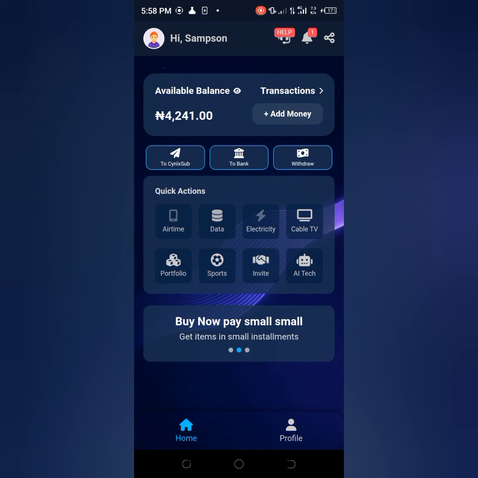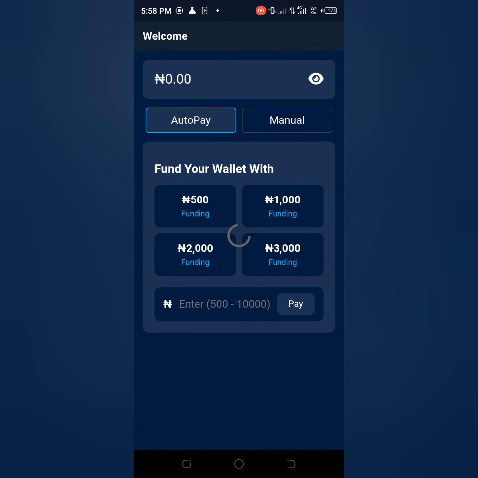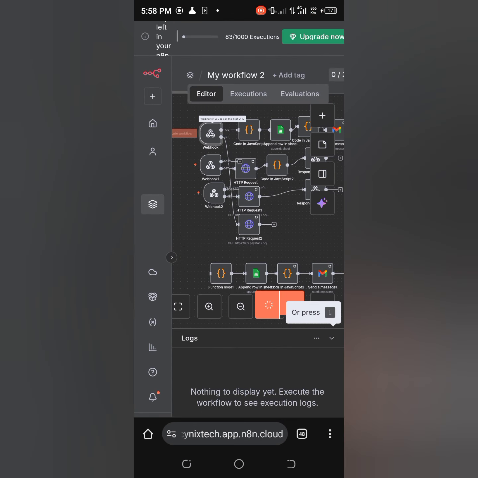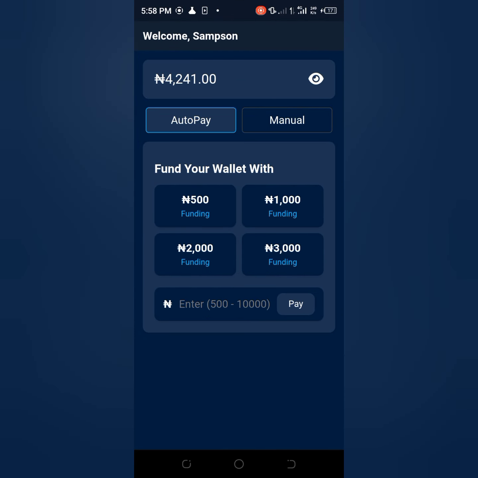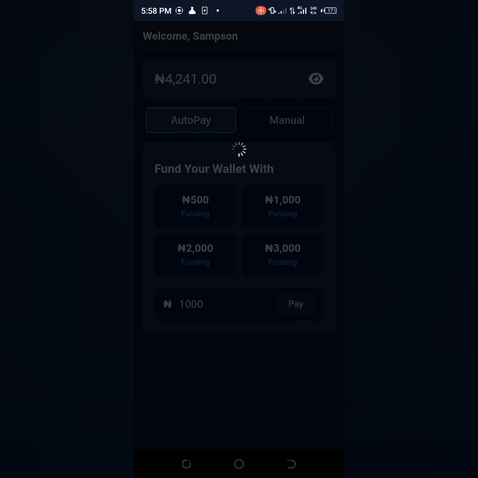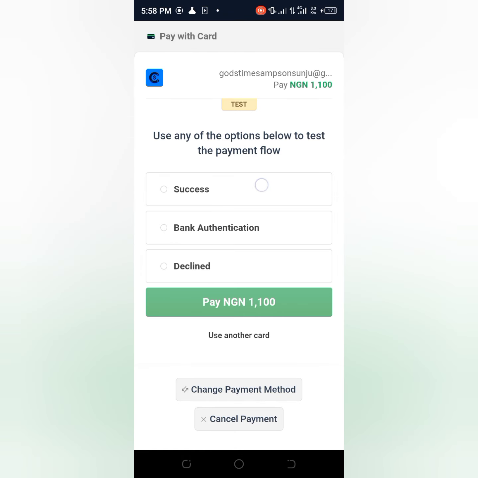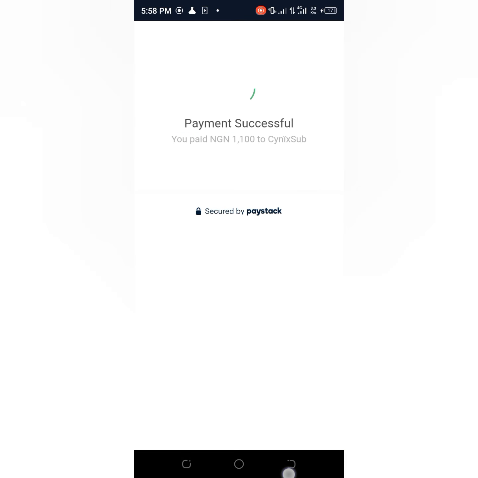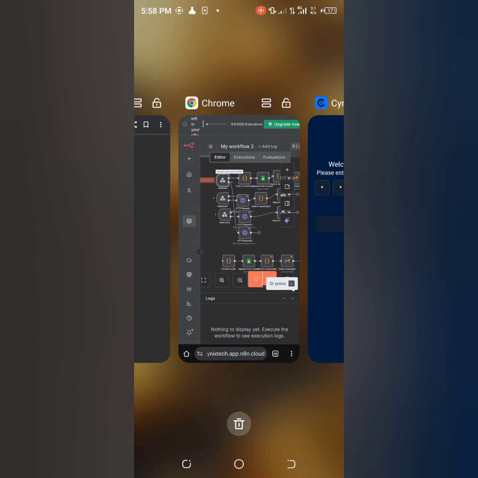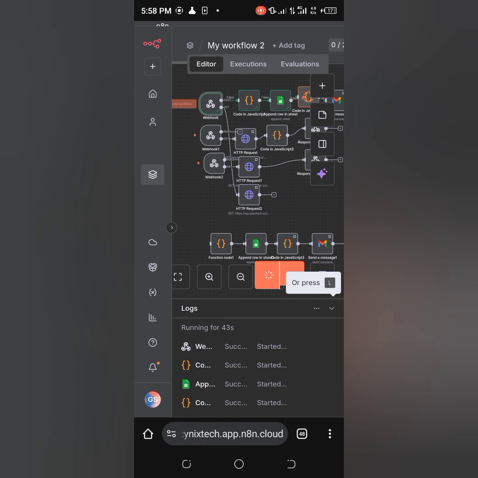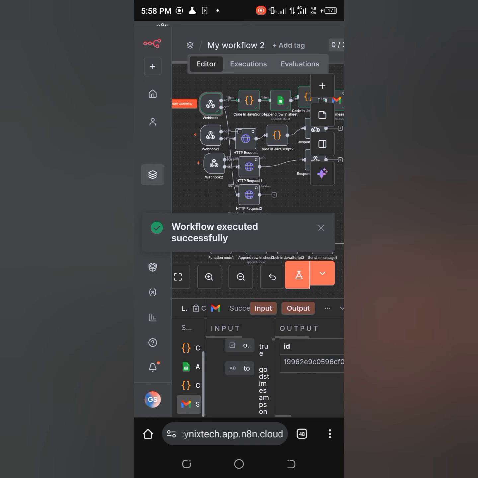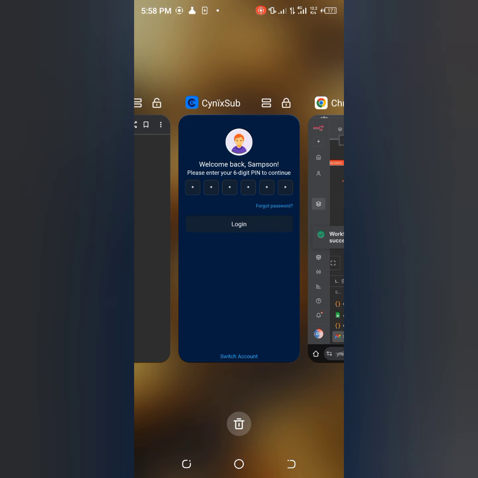Since I have now initiated the execution, let me click on the 1000 amount and send. So now let's see something. Of course, you can see the workflow executed successfully. So I will receive an email now.